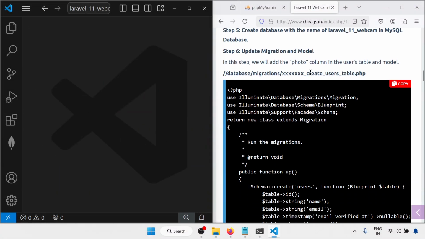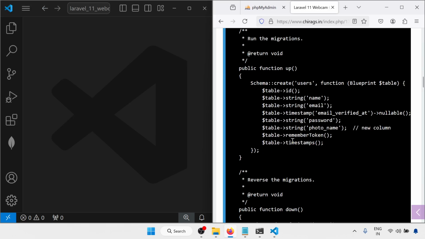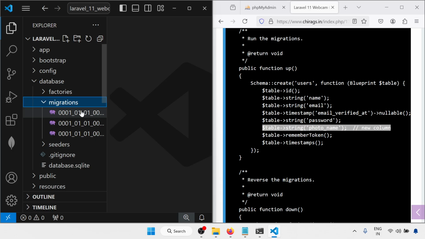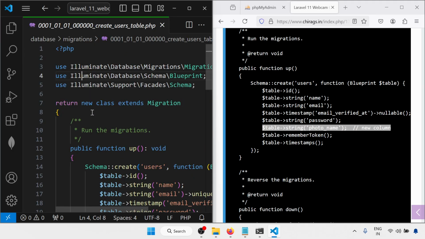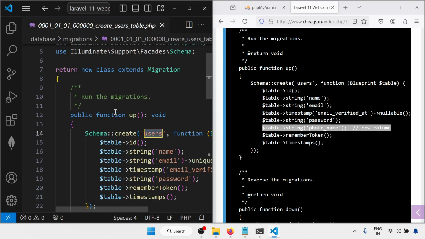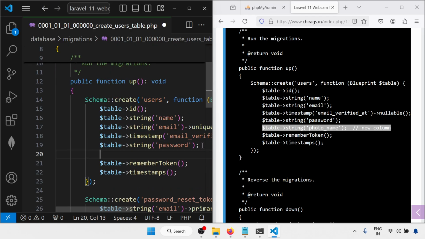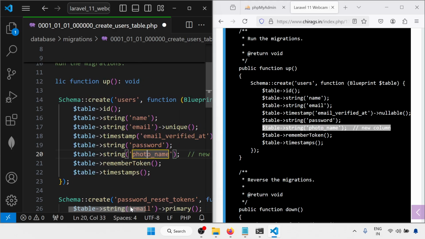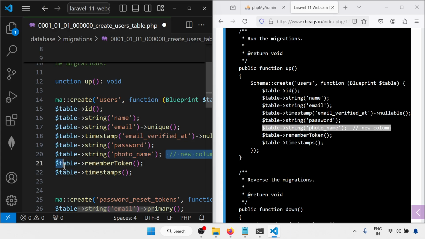Now, in the migration, the users table, I am going to add a photo name column. So this is the new column I am going to add. Go to your database folder, where there will be the migration folder. Inside the migration folder, there is the users schema creation. Here I'm going to add this: table string photo name, and this is the new column.